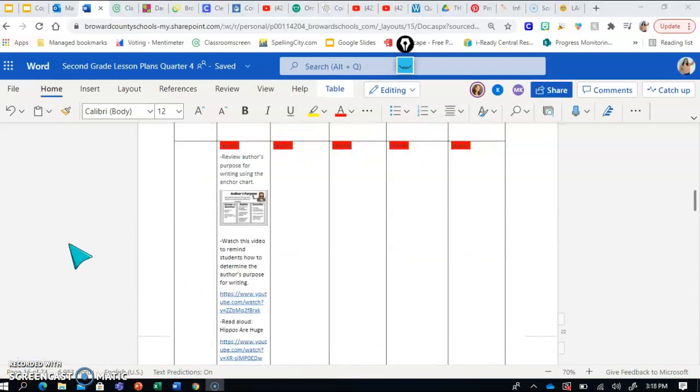Okay, so here is an example of one of my full days of lesson plan for reading. So I start with the review because we did this standard last week. We're reviewing author's purpose, and I put the anchor chart as a visual for the students so they can see and recall and discuss what they learned last week.